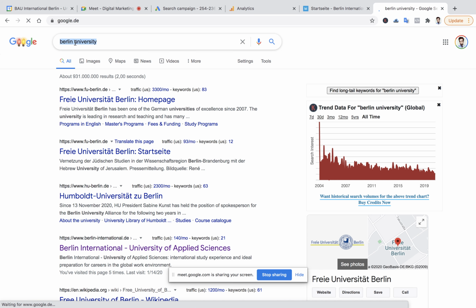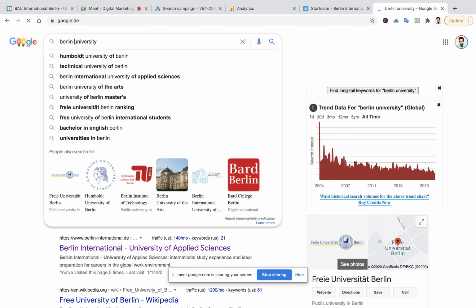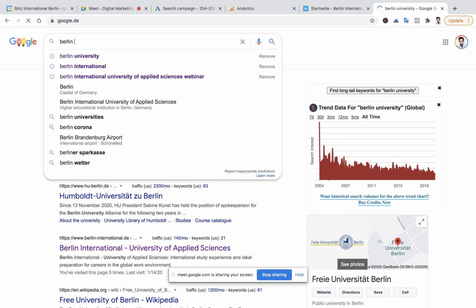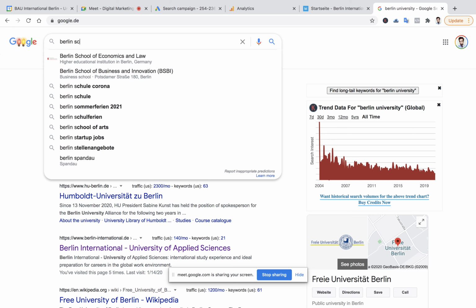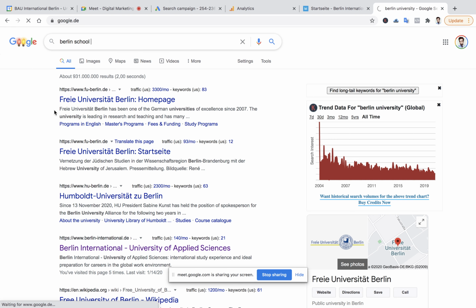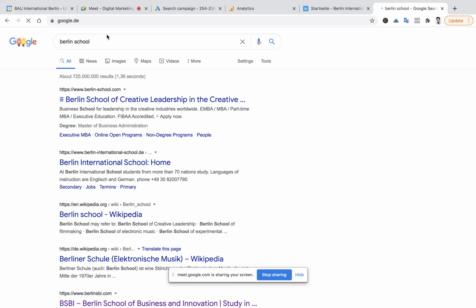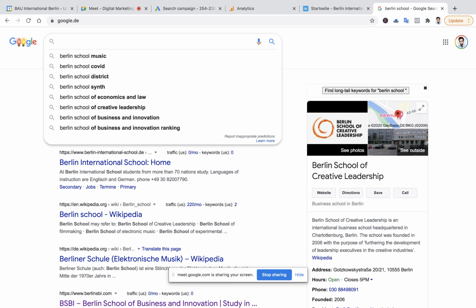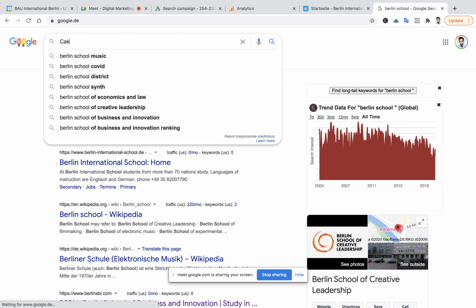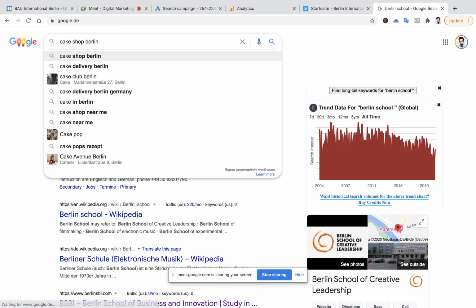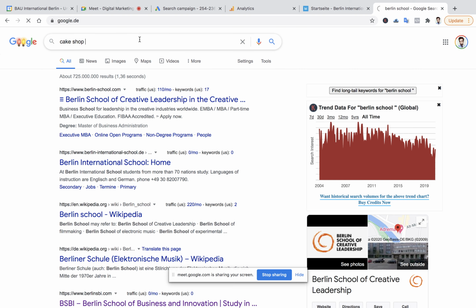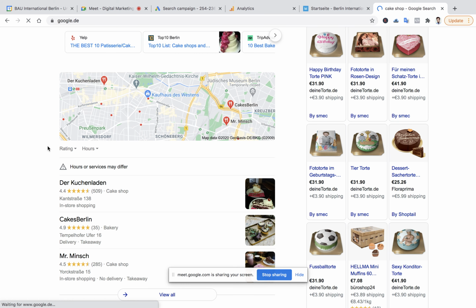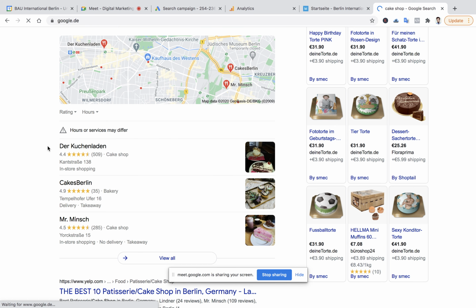Let's say Berlin school. Still no. Let's get out of Berlin and then maybe search cake shop. I hope I will be able to find that. Exactly. So these are all the ones.